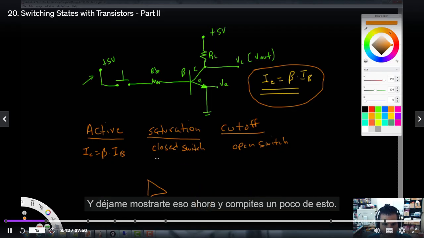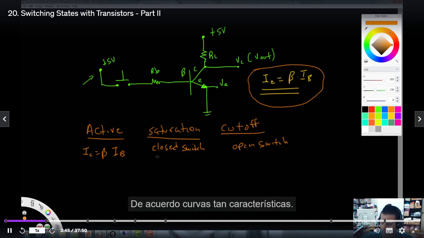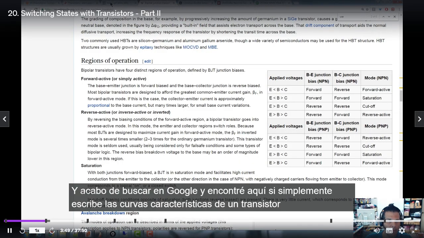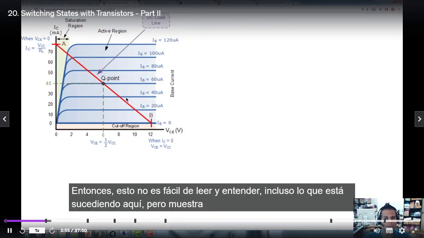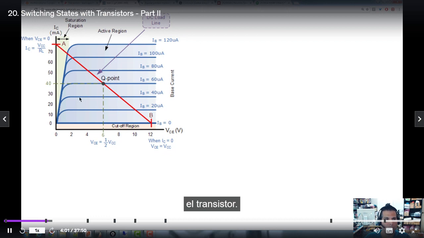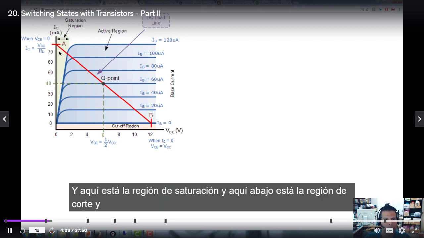Let me erase a little bit of this. All right, so characteristic curves, and I just Googled and found one here. If you just type in characteristic transistor curves, you can kind of see what this looks like. It's not easy to read and understand even what's going on here, but it's showing the transistor, and over here is the saturation region, and down here is the cutoff region, and in here is the active region.